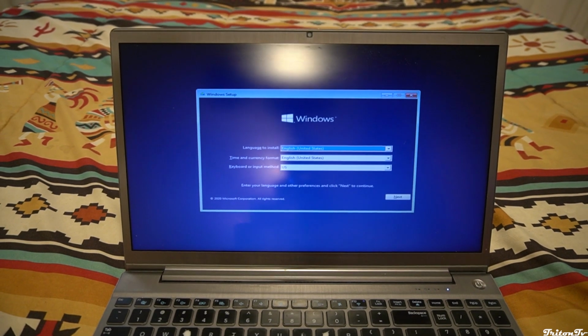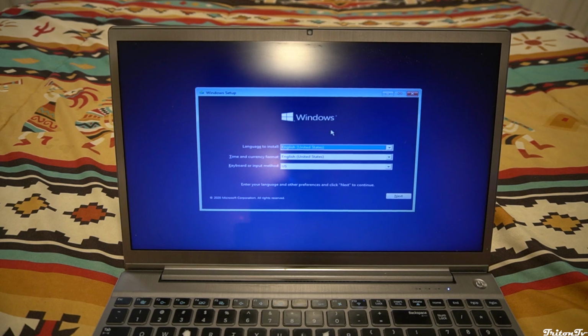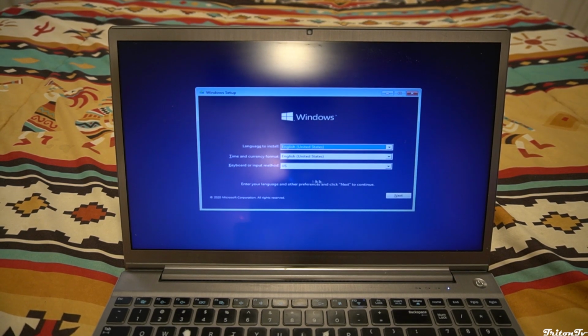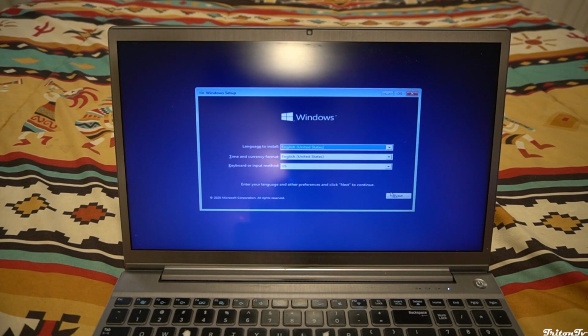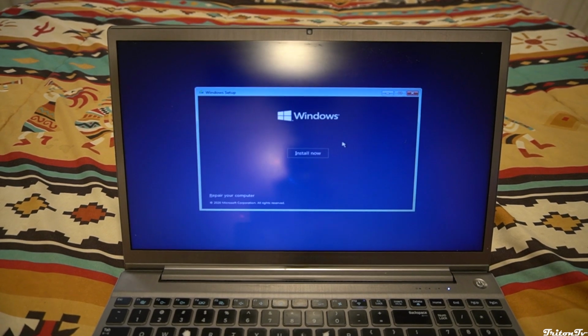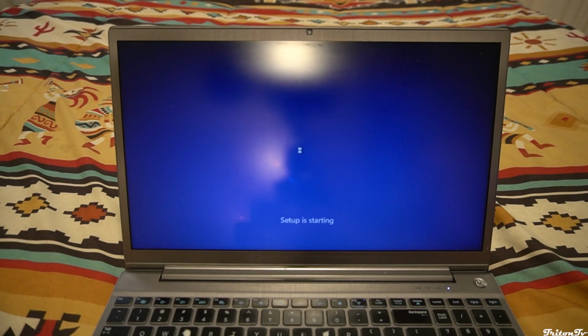So you'll go ahead and, oh cool, I have my mouse. So languages to install: English, time and currency English, US, that sounds good to me. Go ahead and hit next. Let's go ahead and install now.